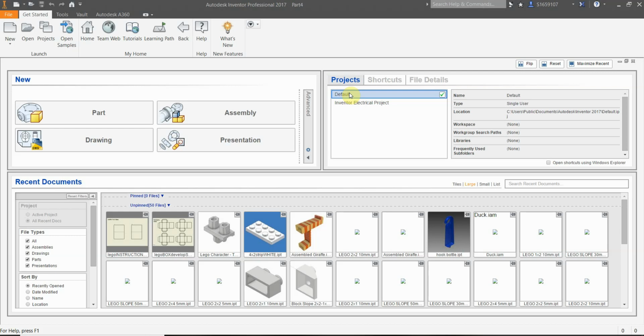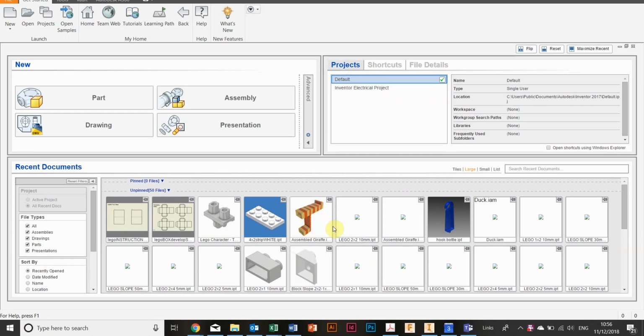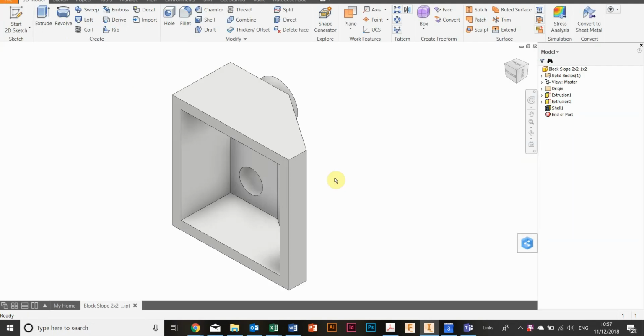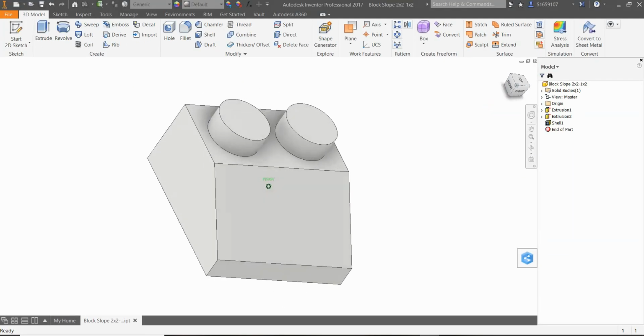Okay, so we're back with our Lego model, and we're going to be doing a bit of more complex modeling. We've been making squares and rectangles and stuff like that, turning them into cubes. But now we need to do something with a sloped surface. So I'm going to open up a wee example here.